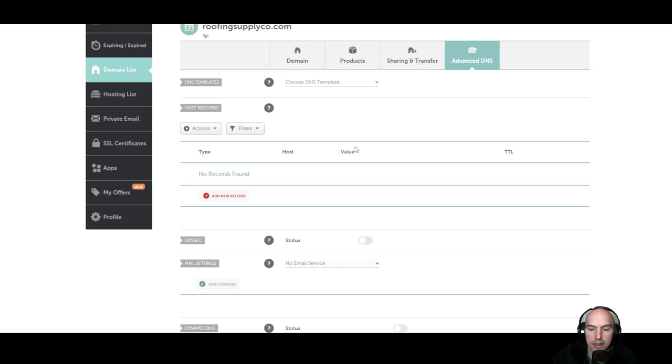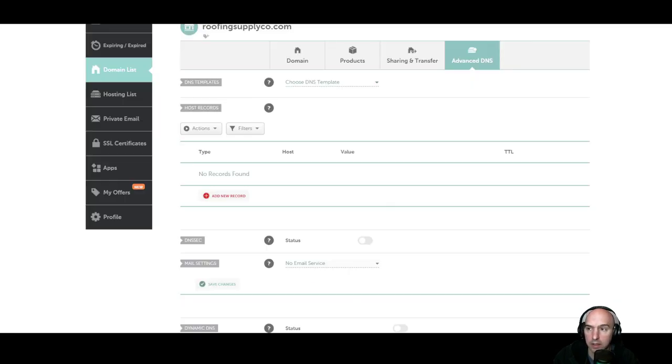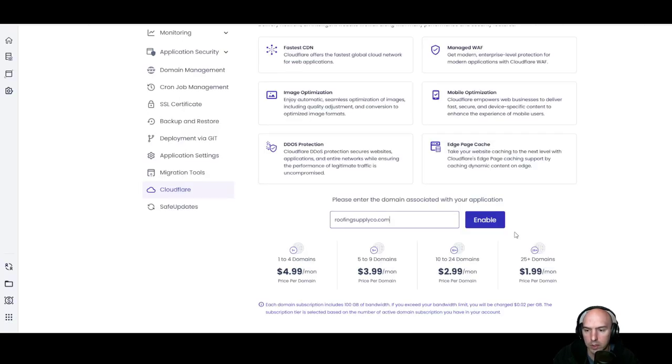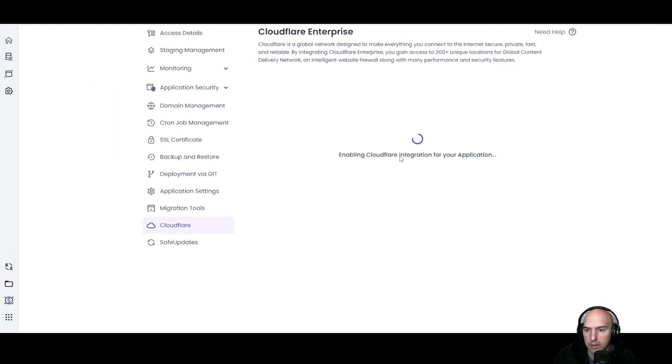And since my registrar is Namecheap, I will be using the DNS settings here and put in all my records. I like to clear out all my records so that I can set this up correctly. So here I'm going to put in my roofingsupplyco.com so that I have all of the DNS settings for my Namecheap or GoDaddy or whatever you use. So I'm going to go ahead and enable, and it should pop up with my integration settings.